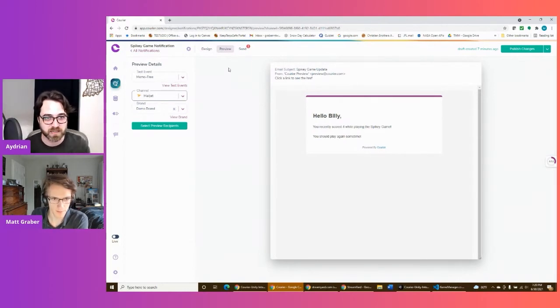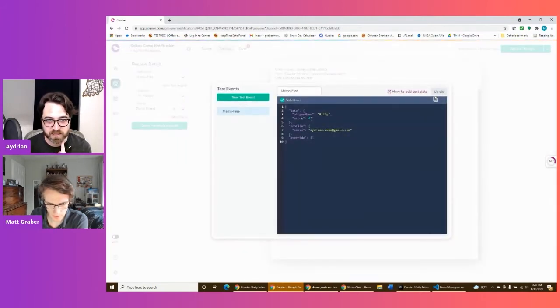So let's go ahead and go back into your view test events. So right underneath there. There we go. And then hit new test event. And so do you see how it's memo free copy? So you can change that name to something.